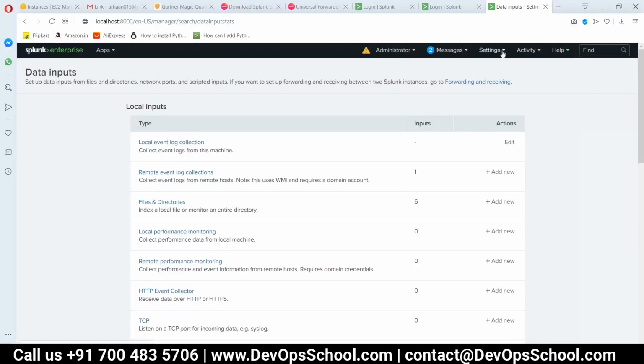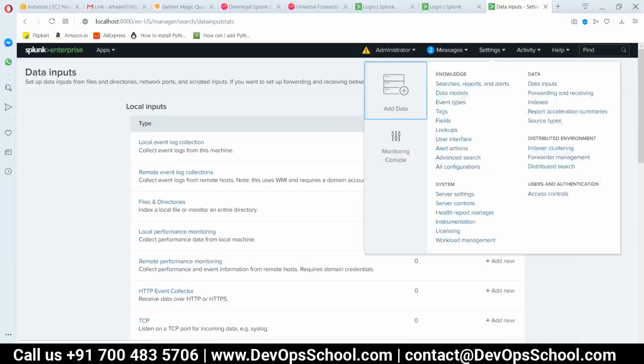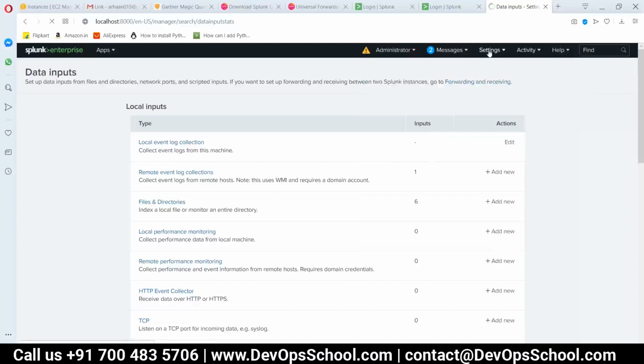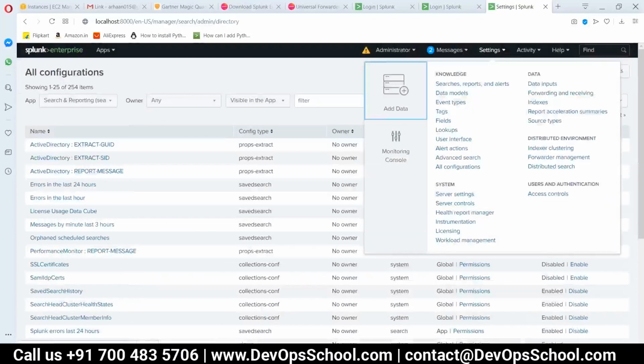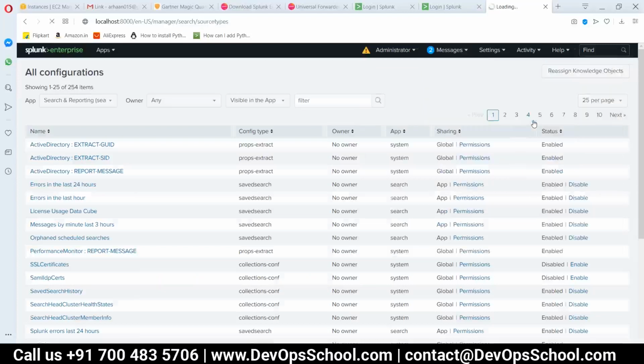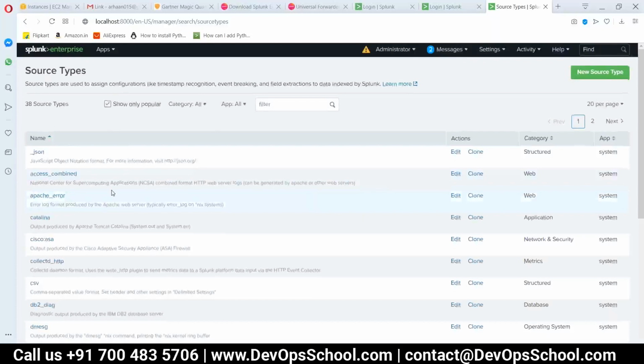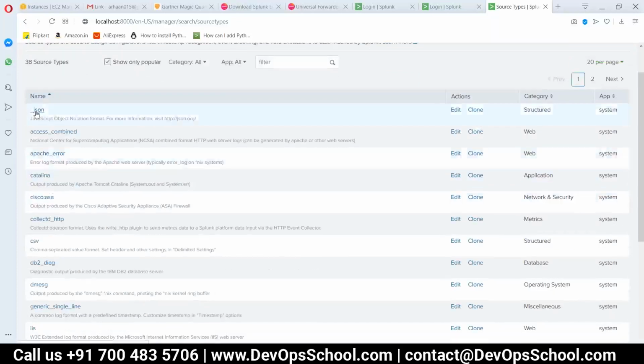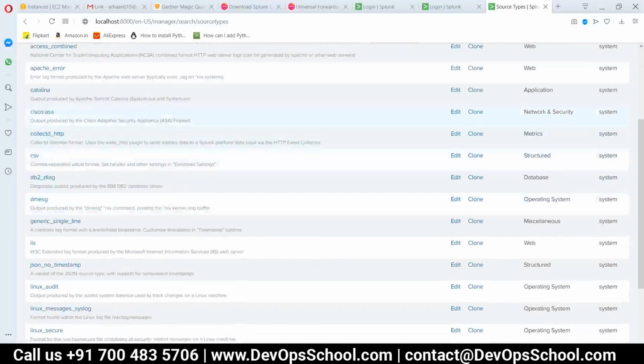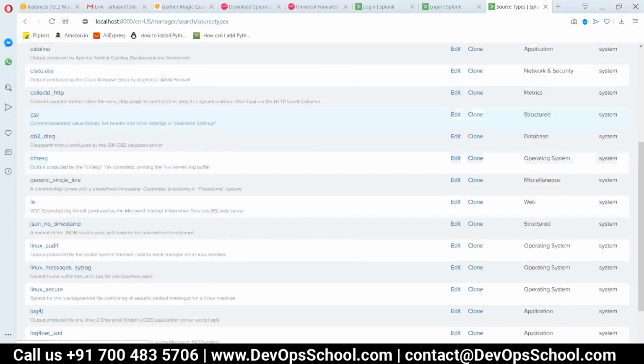Sorry, not data input. Source type. One second. Source type here. Parser is a general term. If you talk in SIEM, we call it parser. Specifically, if you talk in Splunk, it is called source type. So I clicked on that. I have JSON. I can parse JSON files. I can parse Apache files, Cisco ASA, CSV files. Mine is CSV, so it automatically selected CSV. So I have n number of options.